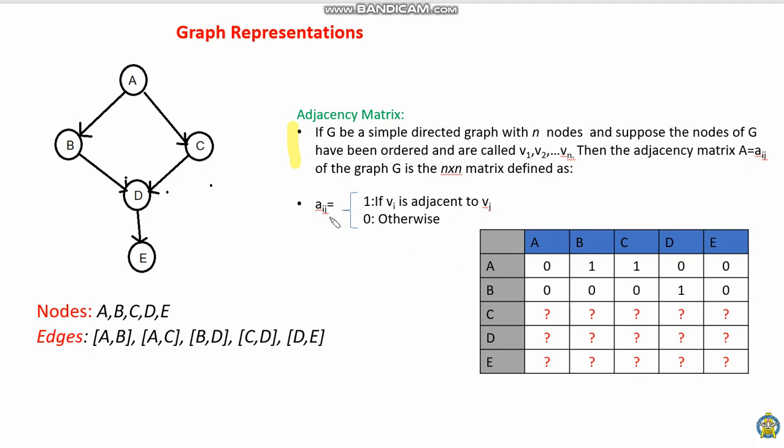For any node a_ij, if there is an edge from i to j, then we make the entry in the matrix 1, otherwise 0. Sometimes a weight itself can be entered, so we'll just consider this too. From A to A, there is no edge, which means there is no looping here. Since there is no edge, it is 0.